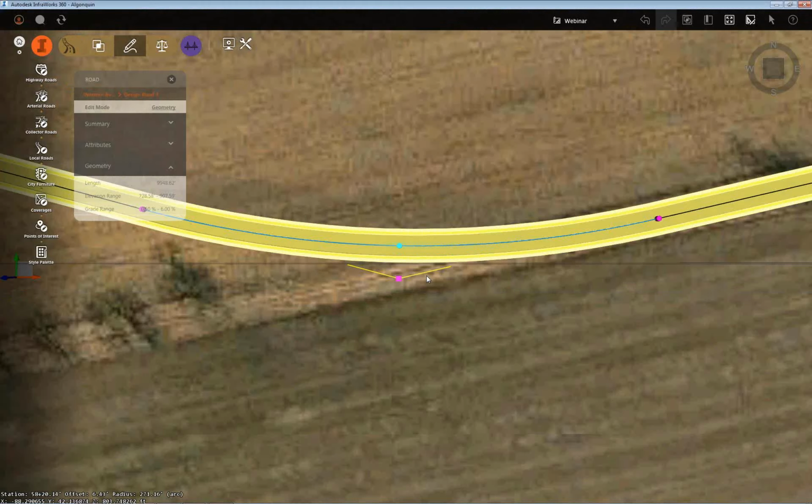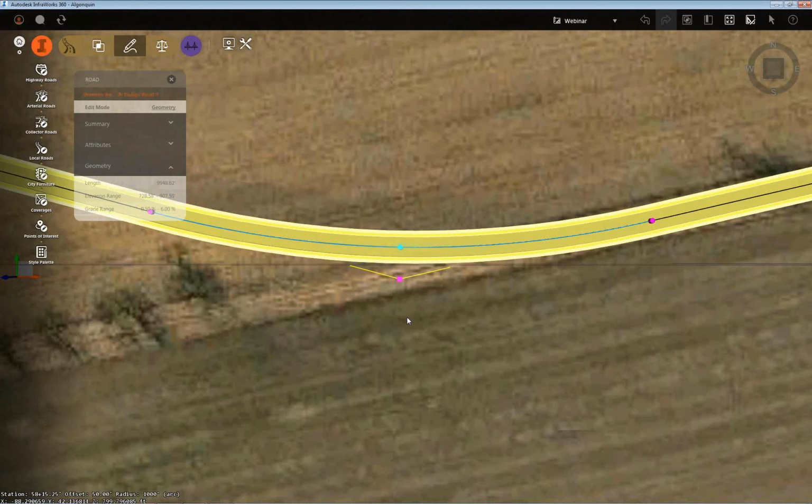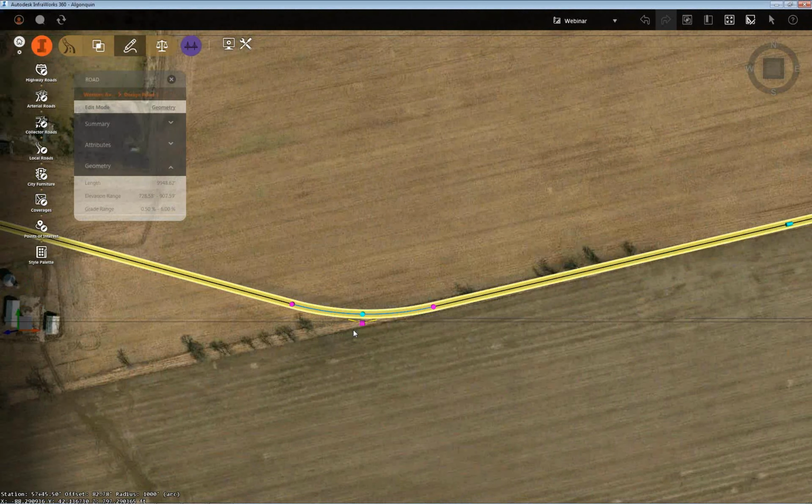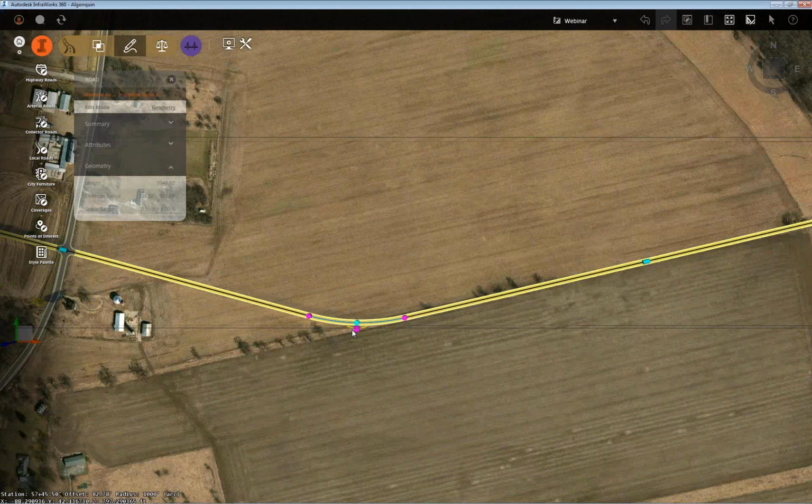So as we make these changes, we can see for our entire layout how using our grips allow us to make very quick and simple changes to our design alternative. So at this juncture, not only can we make changes to our horizontal layout, it's important that we be able to work with it vertically as well.